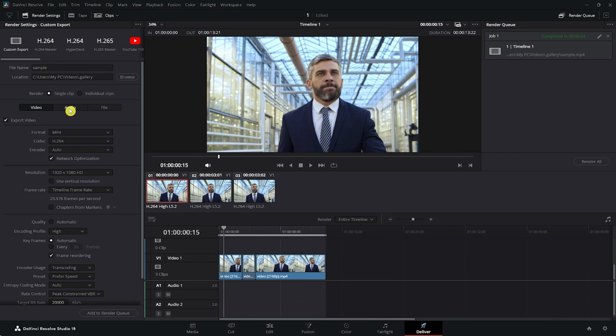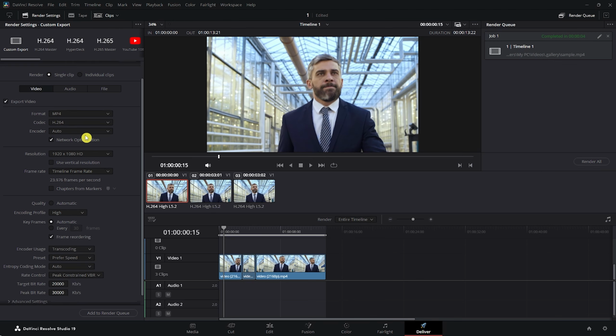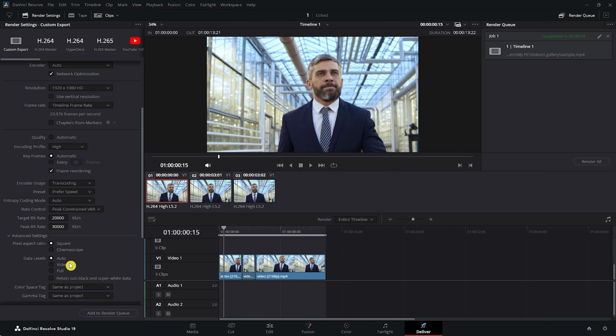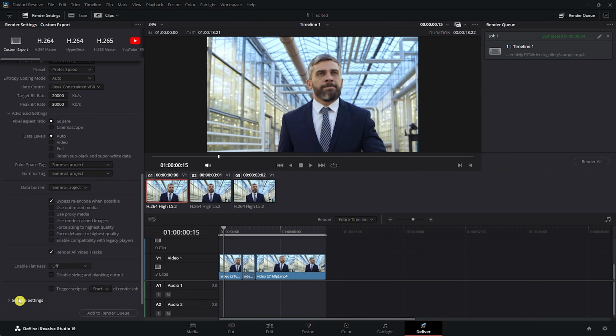And then we have the video, audio, and file settings. Here in the video, you have your format, so you can go for MP4 or other formats if you want. Your codec right here, so you can go for 264 or 265. You have your encoder in here, so you can select your graphics card, or you could just leave it on auto. And you have your resolution in here, so you can choose which one is fitting or appropriate to your video, or which one you'd want. And then your frame rate right here. And then for the quality, you want to leave this at high for maximum quality. And then you have your advanced settings in here, such as the bit rates and many more.